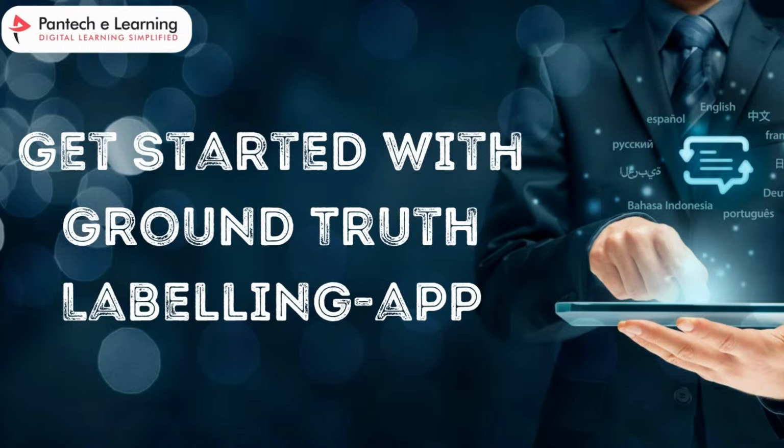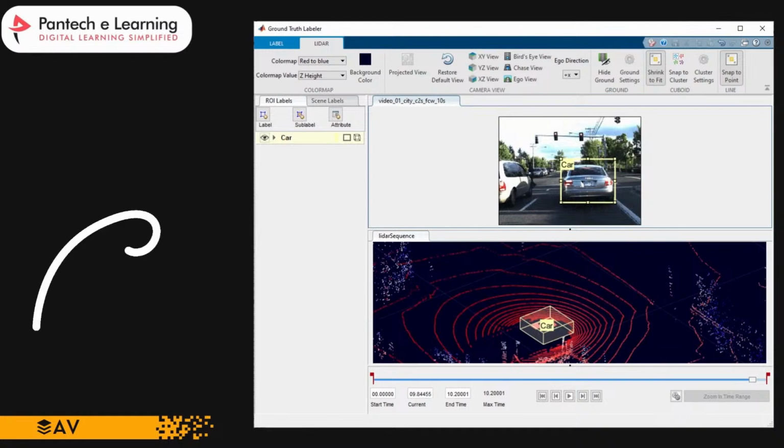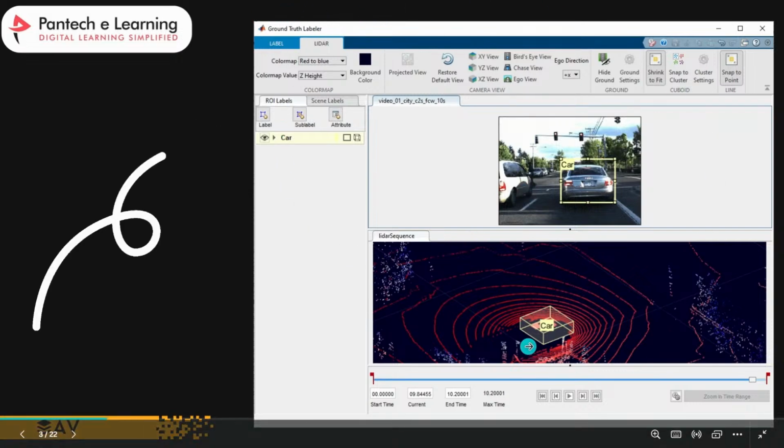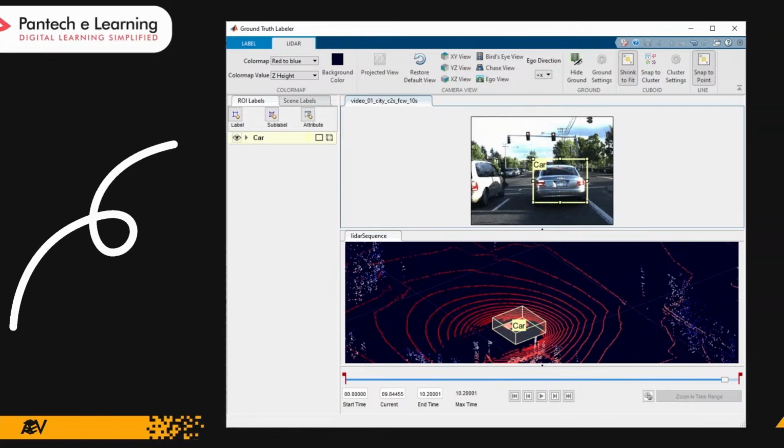And then, how is this app useful for the autonomous vehicle? This is the app. It looks like this, a MATLAB Simulink app, the ground truth labeler app. I will show you after this theory session.